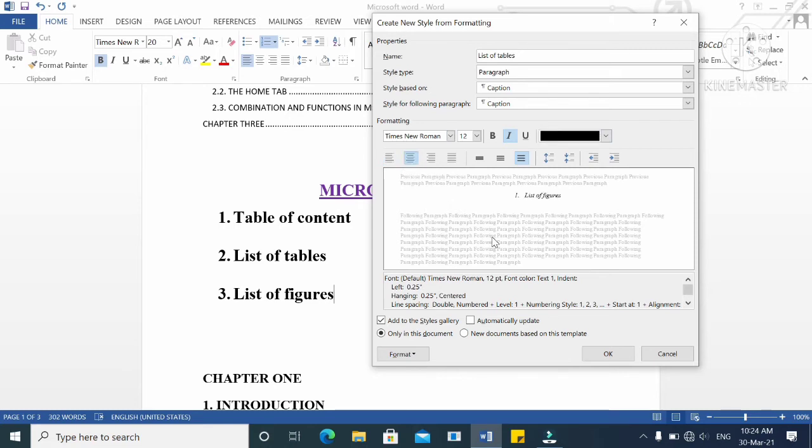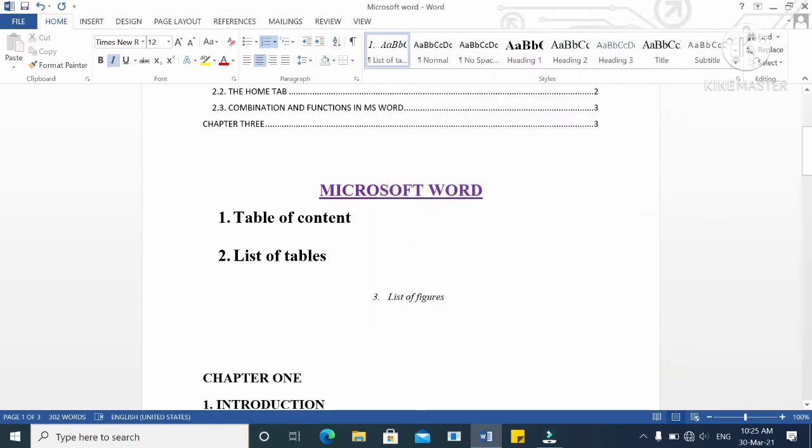Click here, and we have to be sure that we click on add to the style gallery and only in this document, and finally click on OK. We generate only the heading that is called list of tables. Again, it's better to generate a list of figures.